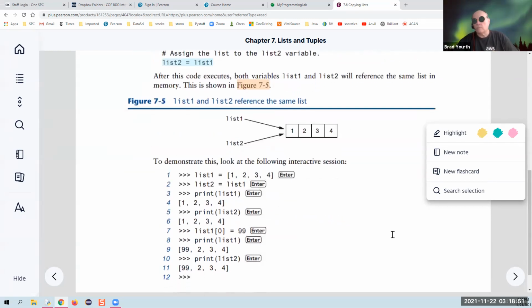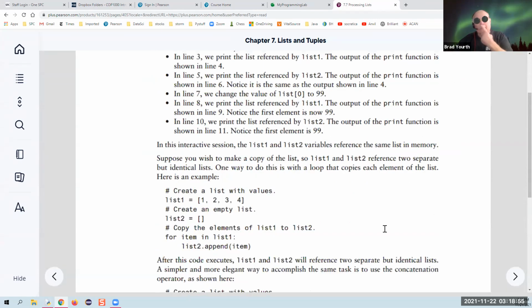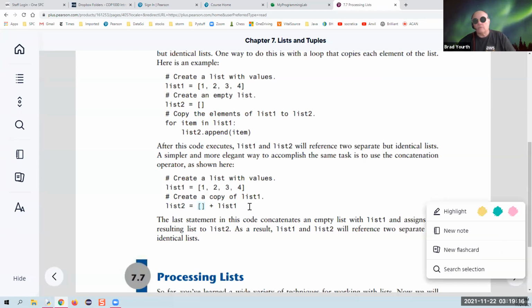If you actually want to make a copy, you need to use a different procedure. What you could do is you could let list 2 be an empty list, as is shown here in the next page, and then go through the first list and append to the second list each item that's in the first list. That would work nicely. Here's another way you could do it. You could just let list 2 equal square brackets plus list 1, and that'll do it too.